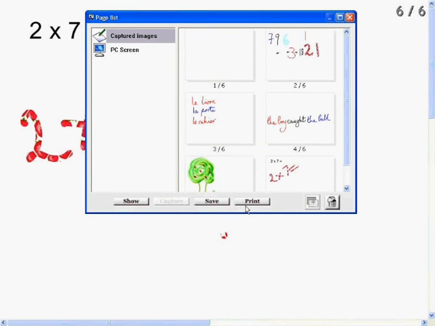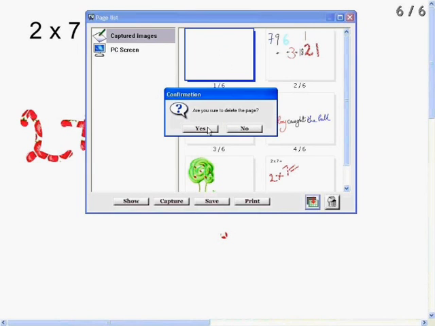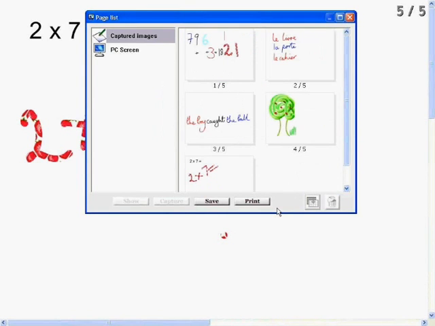Printouts, similarly, if you want to print out something for a pupil, you can print it out. Also, if there's a page that you want to get rid of, I have a blank page at the beginning I'd like to delete, just hit the dustbin and it will go. Also, the pages can be rearranged as easily as you can with PowerPoint. So if I wanted to move page 3 behind page 2, I can do it.